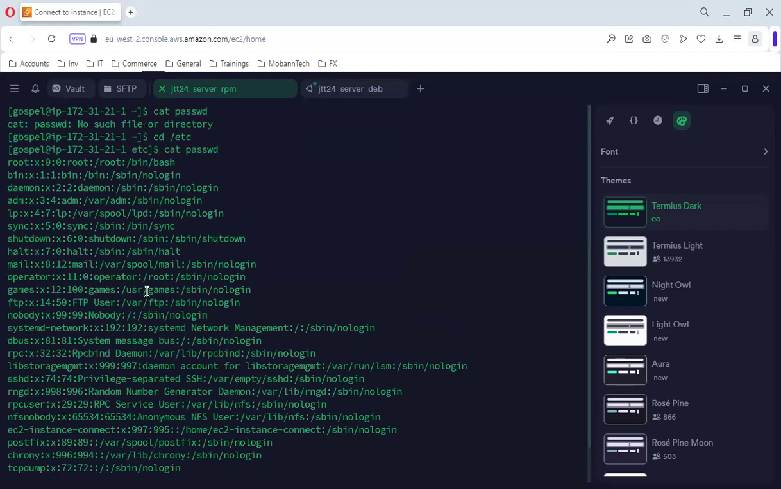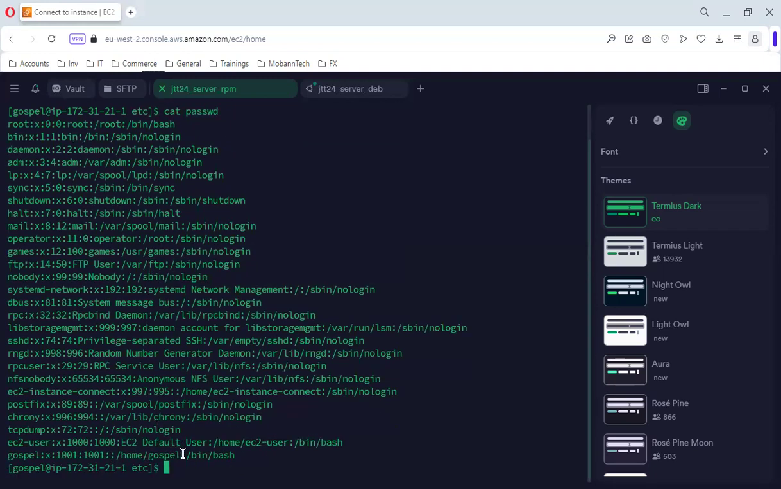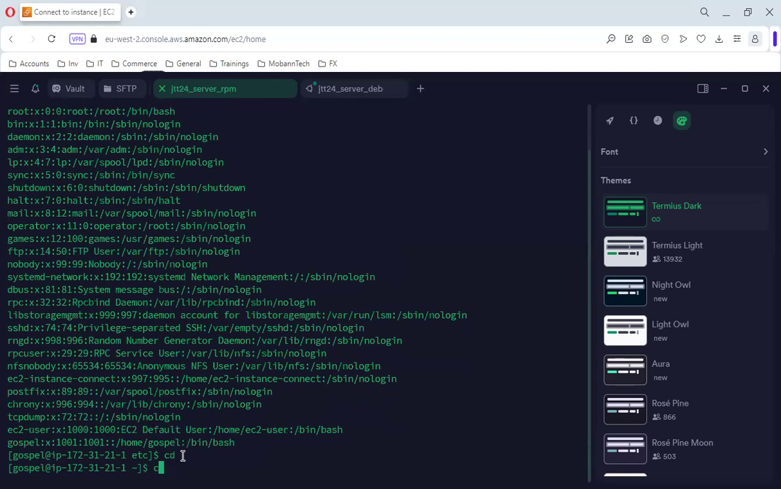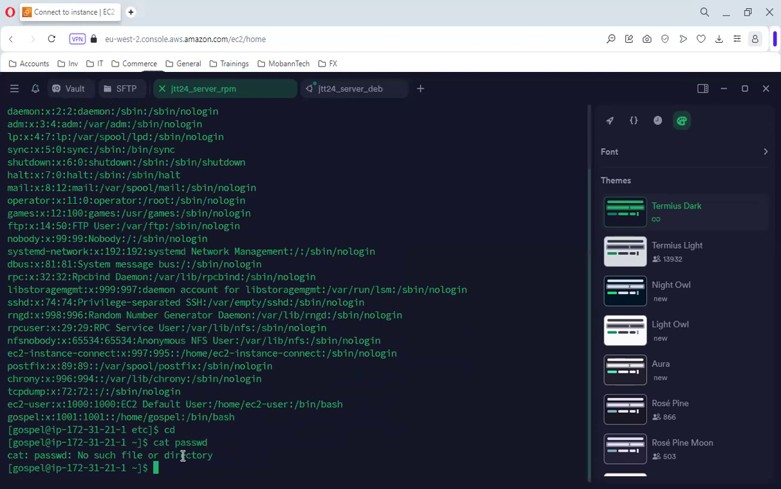So what's the difference? Okay. And I go back to user home again and I say cat password and it says no such file or directory. Is anybody able to explain what's happening?